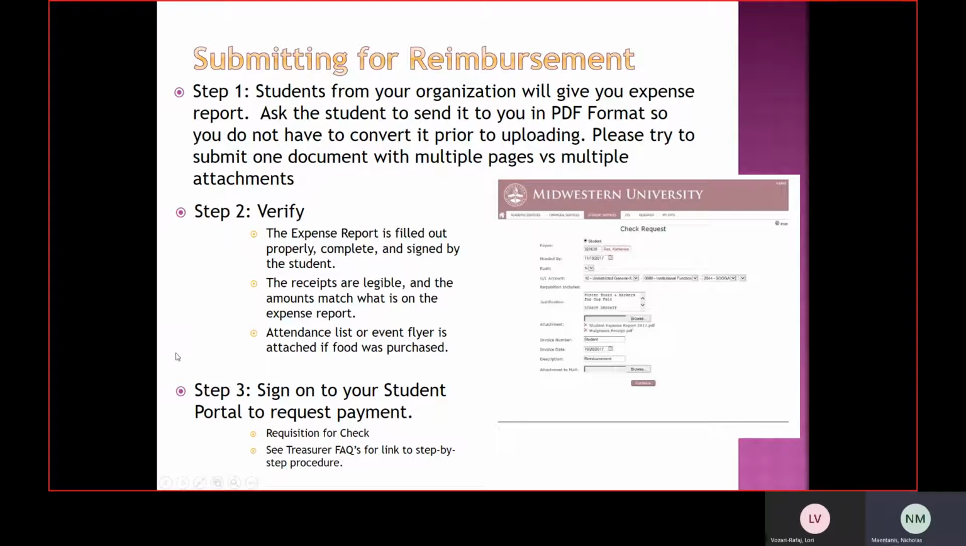So you also need to sign in to your student portal to request that payment under the requisition for check. So you'll see up here under student services, you'll click under check request for that.